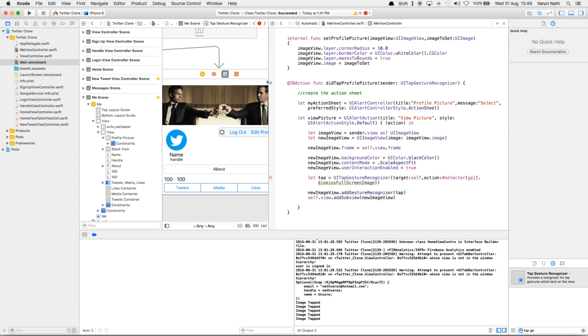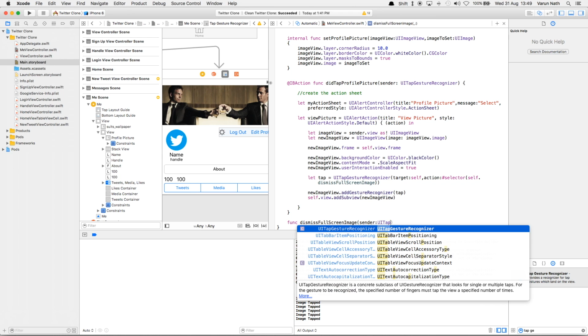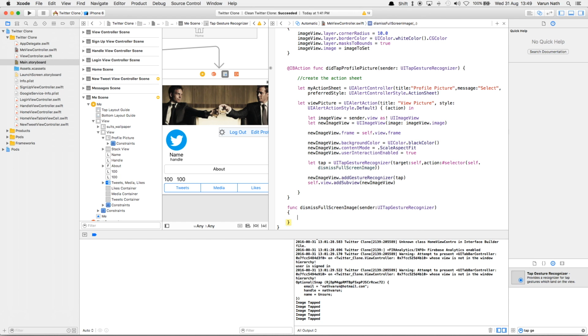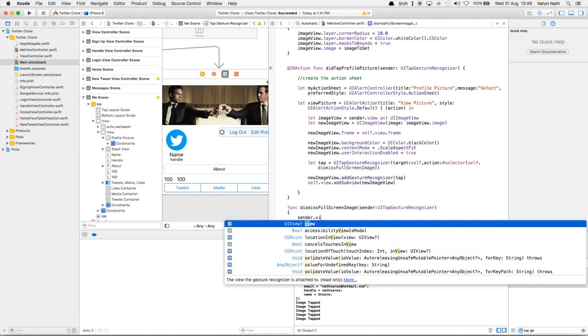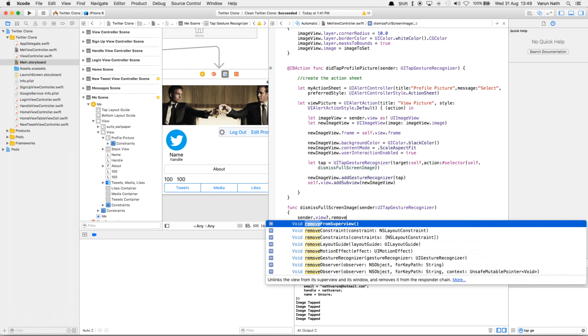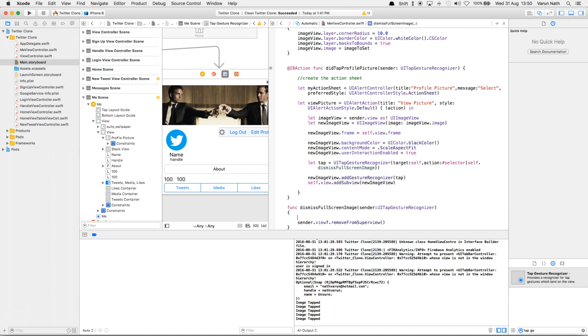Now we have to set up the function dismiss full screen image. So we'll say function dismiss full screen image. That will say sender will be of type UI gesture recognizer, and we'll say sender dot view dot remove from super view. This will remove the larger image from the view.